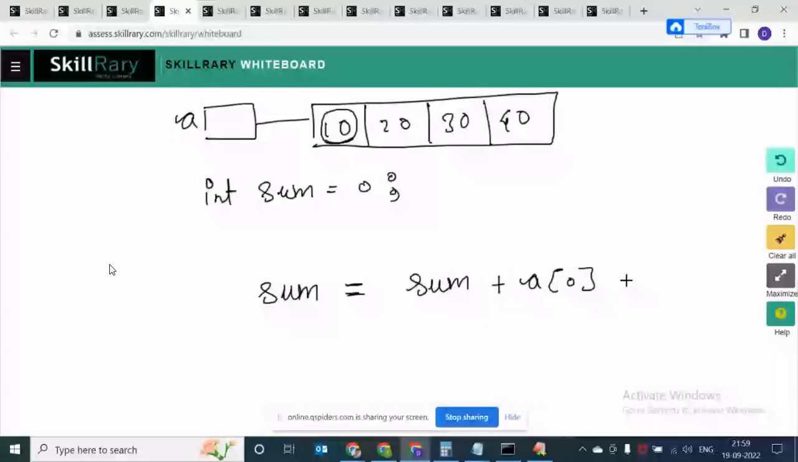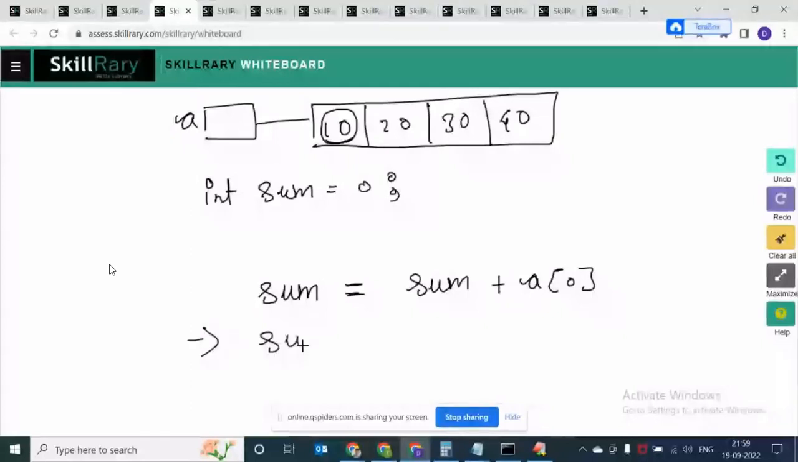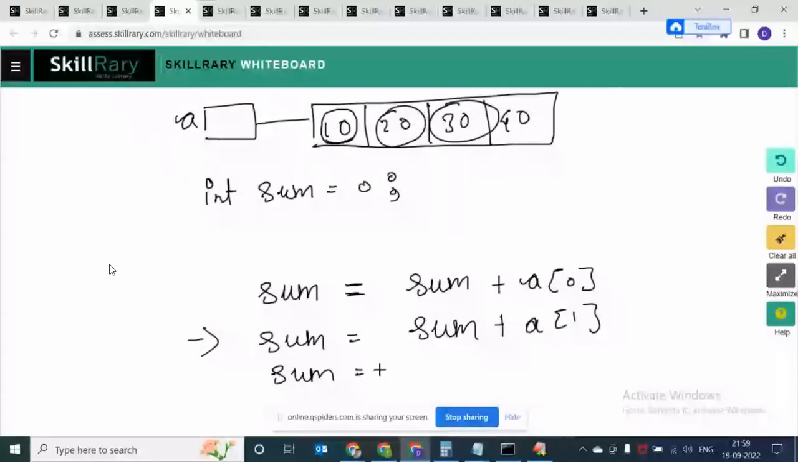Do you agree? Yes or no? For the second time, what will I do again? Sum equals sum plus a of the second number, that is a of 1. For the third time, sum equals sum plus a of 2. Got it? For the fourth time, sum equals sum plus a of 3. Got it?